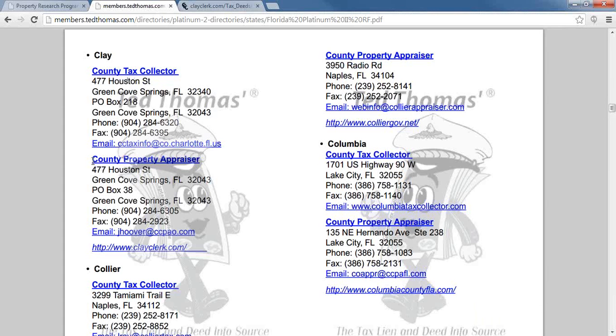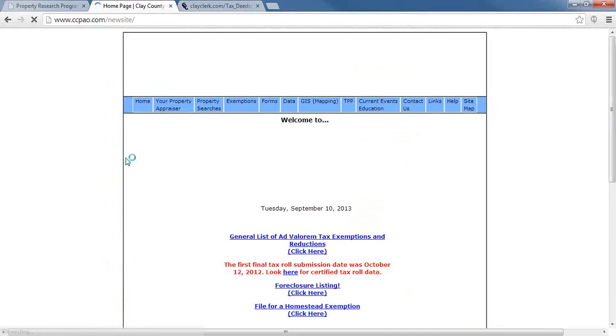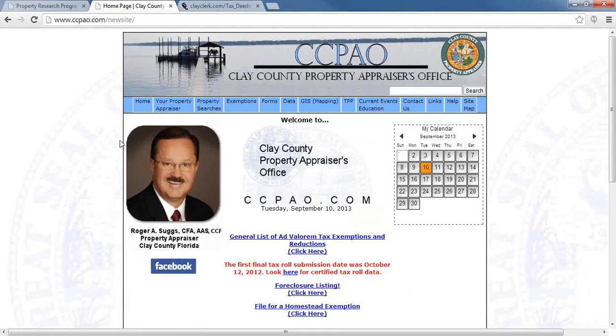Now, here's a link for the county property appraiser website. So first things first, let's go ahead and click on that. And now, please keep in mind this is very similar. The same thing goes for this website as it does for the Clerk of Courts. They all do not look alike. So just have an understanding of what you want to search.